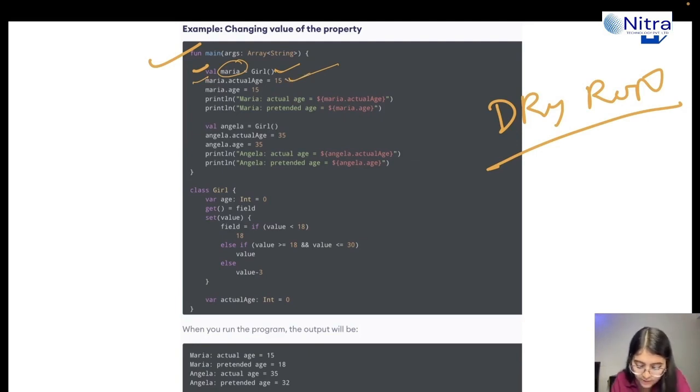So Maria.actualAge is 15. If I print this, obviously I should be getting 15, and I'm getting 15 only, right? But if you see here, Maria.age is 15, and for age I have getters and setters available here. So it is doing some change here. If the value is less than 18, and for me it is less than 18 only, it is saying that field is equal to 18. I mean, it is changing the value, and that's why when I later print Maria.age, I am getting 18 as the output, right?